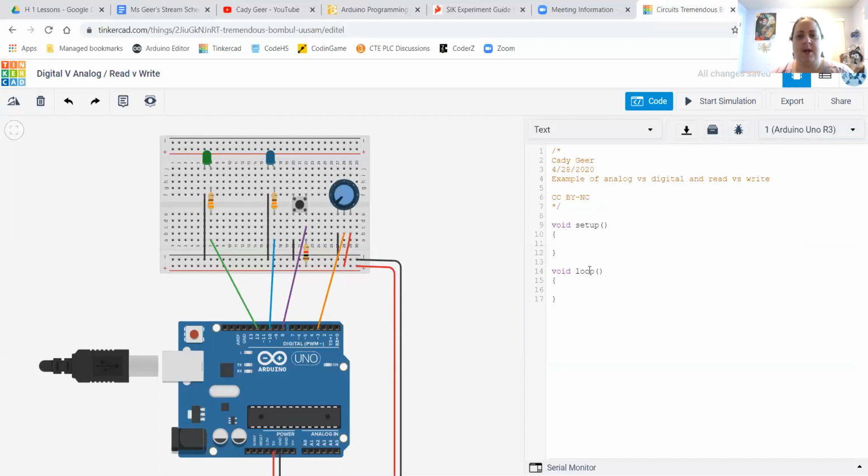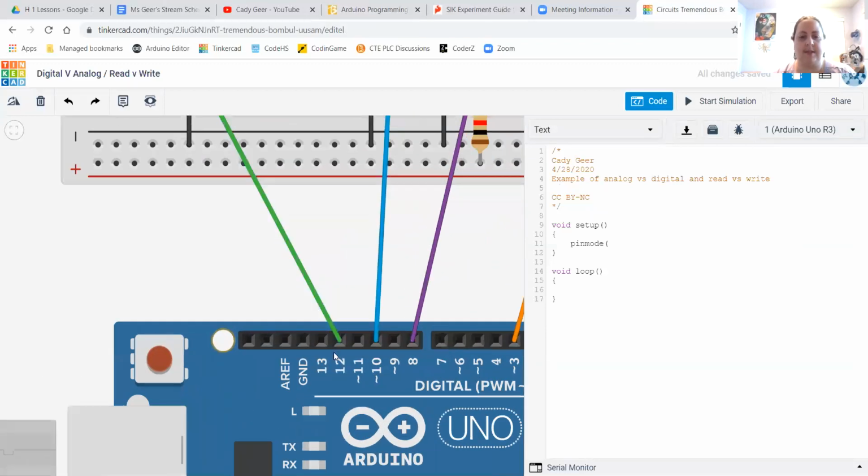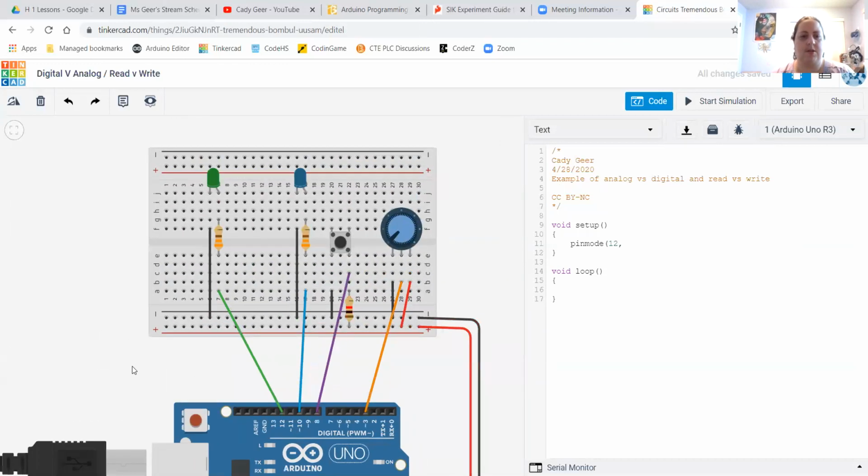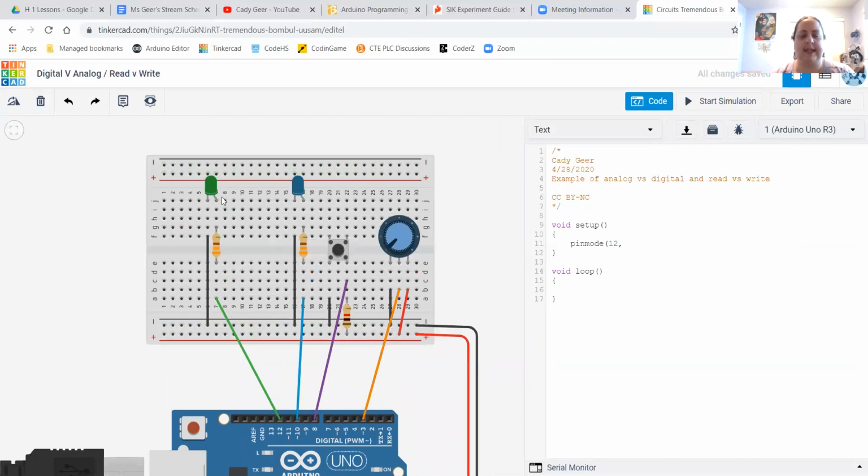Okay, so some of the things I'm going to need are I'm going to need to be able to tell my Arduino board where I have things plugged in. So that goes down here in setup. Pin mode is me telling the board that I will be using a specific pin. So let's look, for example, at this one, pin 12. Pin 12 is attached to this green LED.